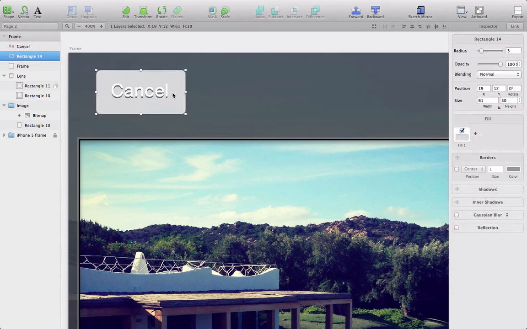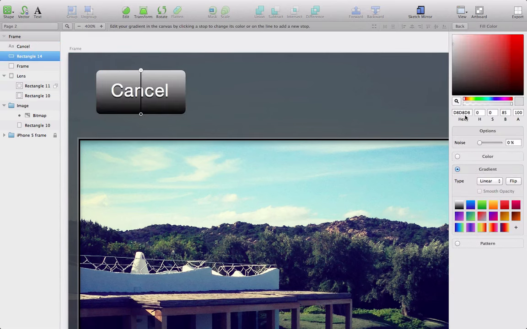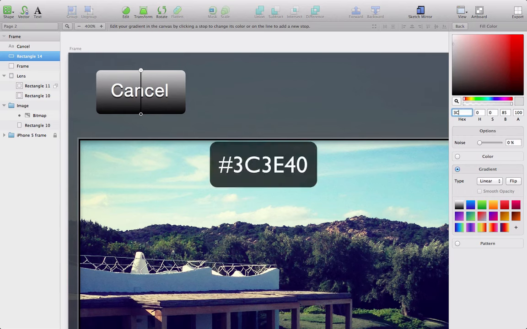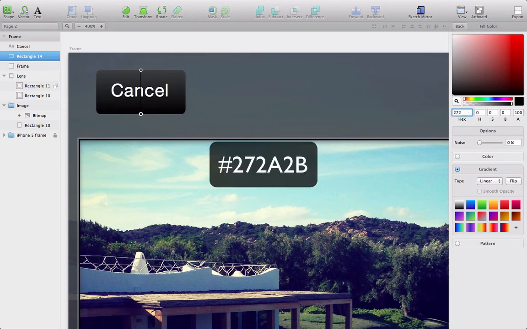Now let's change the color of this button. We'll use a gradient going from 3C3E40 to 272A2B.